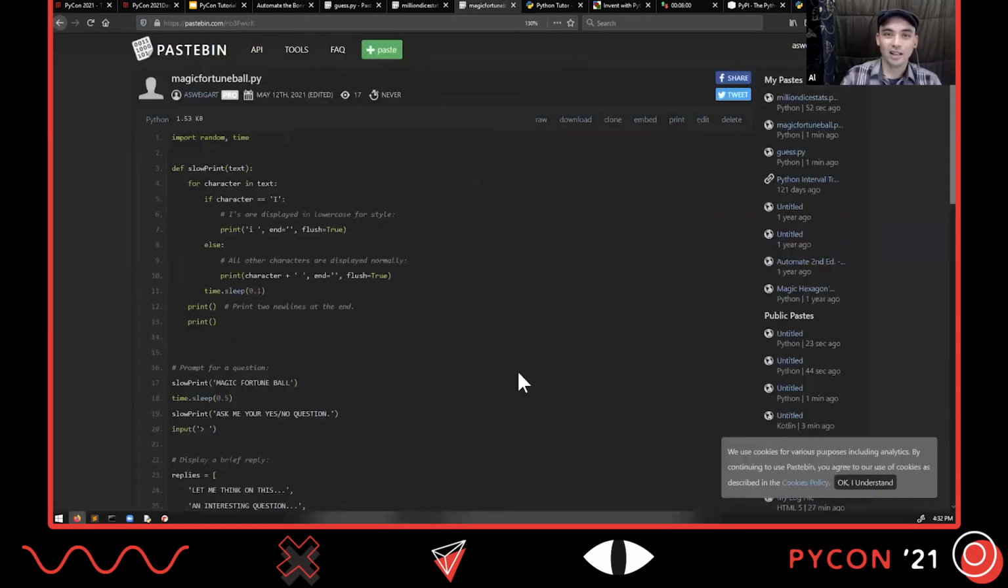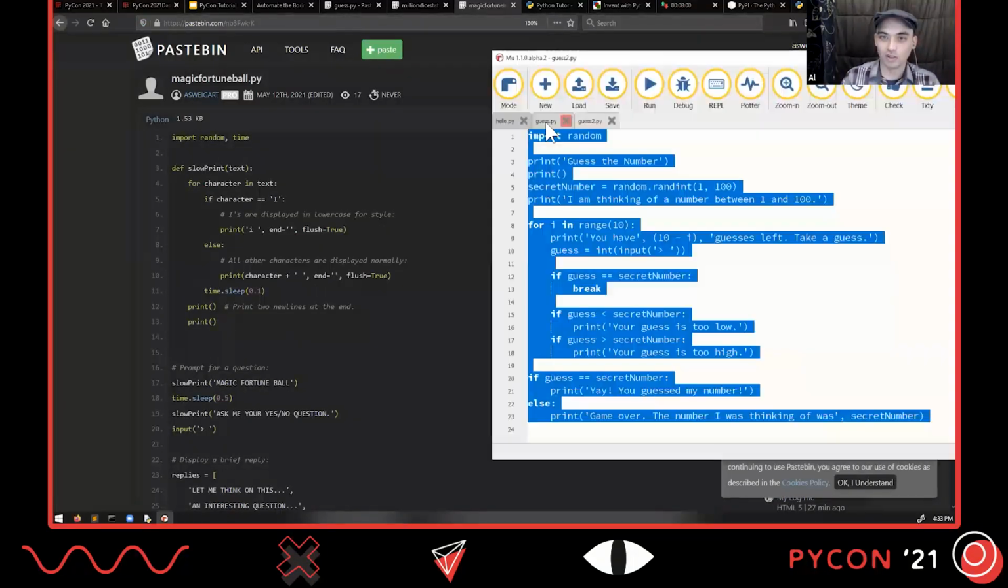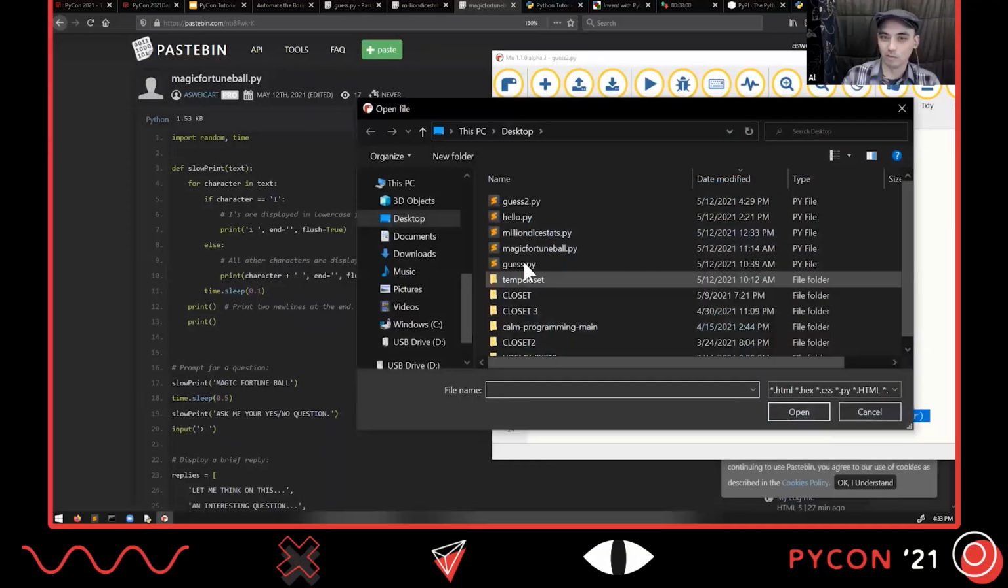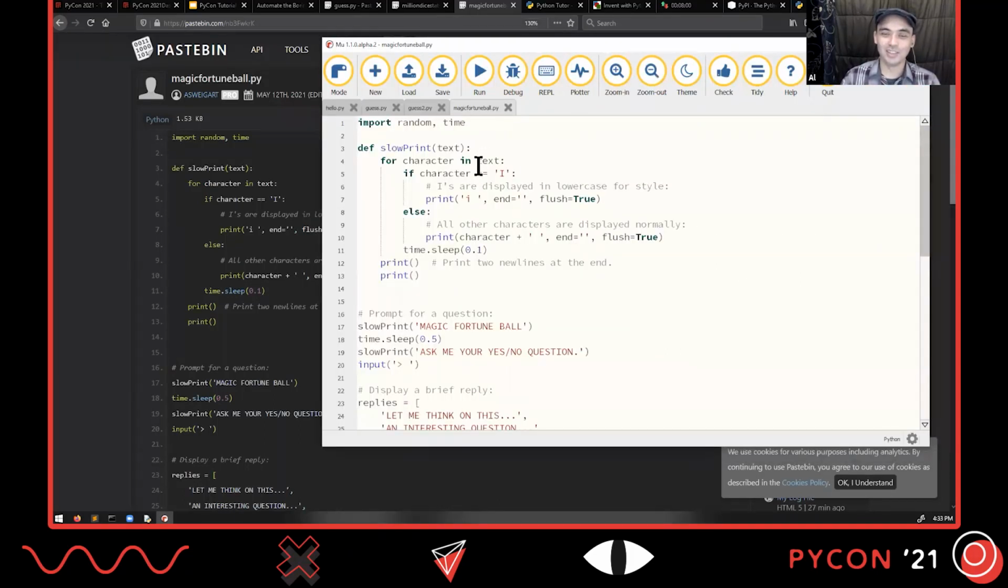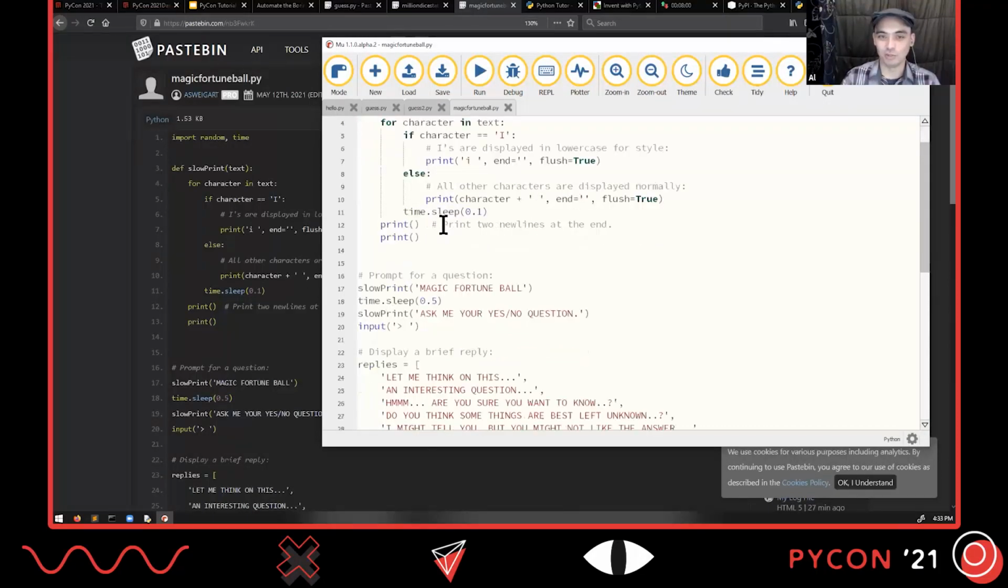Just to give you a little example of what the other two programs were, one was this Magic Fortune Ball, which is basically a Magic 8-ball. I didn't know the copyright issues of using the original name, but just like that Magic 8-ball, you can ask a yes or no question, and then it will display the answer.